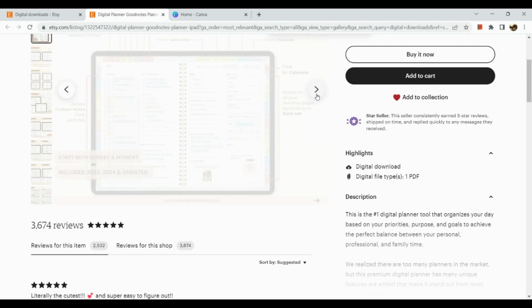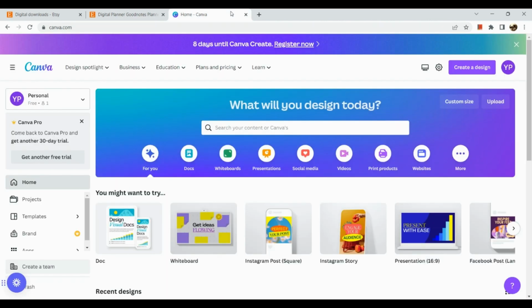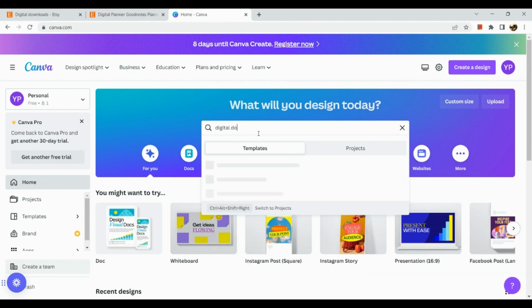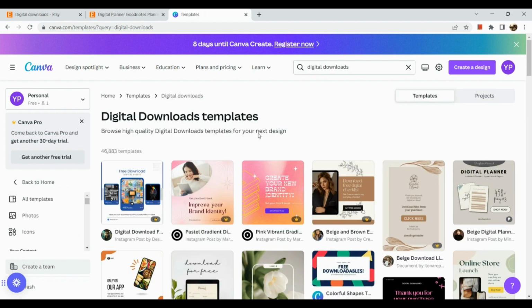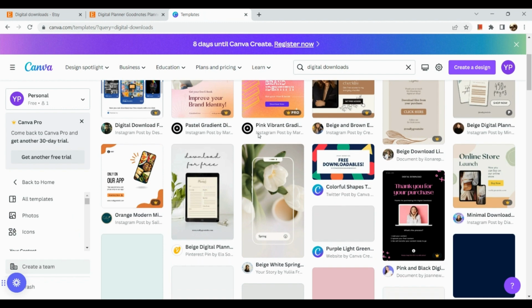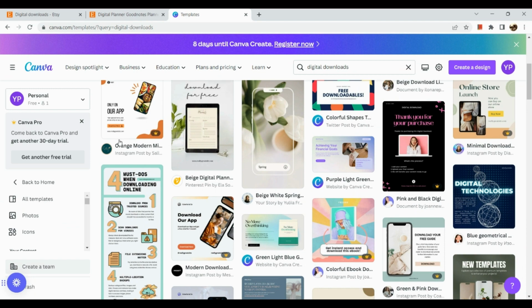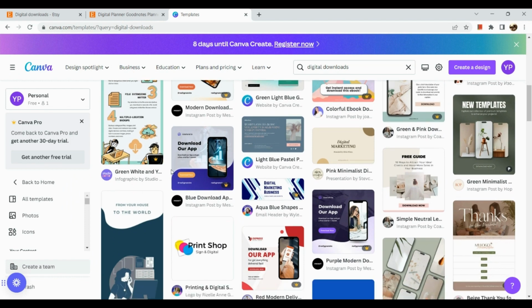Basically, you can start from scratch and sell it on Etsy. Now, let's start making our digital download. Here we have our Canva account signed in and ready. All we need to do is click on our digital downloads first. Here at Canva, you can see different templates of digital downloads. For example, here we can see downloads for free planners, or even for your application.